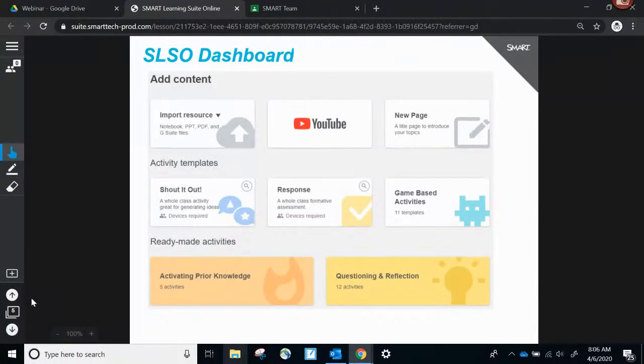So this is the dashboard that will pop up when you go to New, More, Smart Learning Suite Online. You'll see that you have a variety of different options in here. I do like to reference it as that Choose Your Own Adventure board because you could pick and start with any of these tiles. Today, however, we're going to show you the most end-to-end lesson method, which is where you're going to be starting and importing a resource.